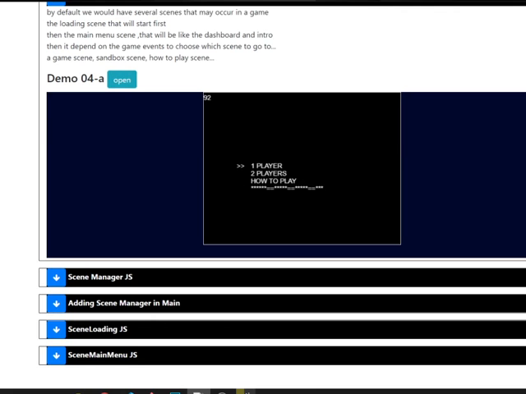For this demo, I have added 3 new files: the scene manager and 2 scenes, the loading scene and the main menu scene. I have also prepared something new regarding drawing an image on a context.